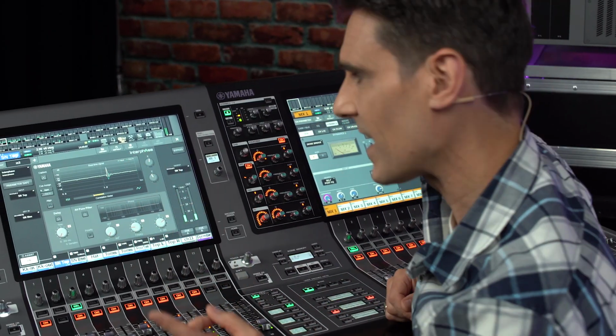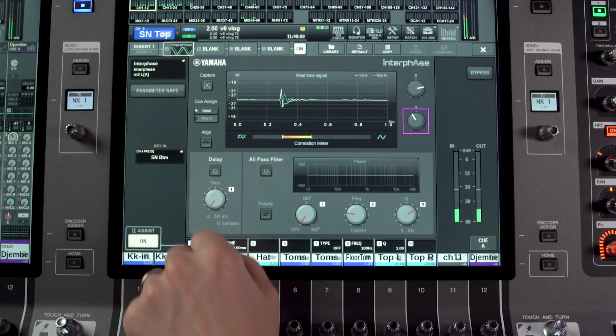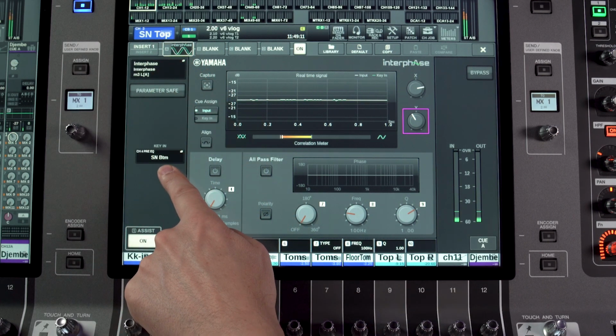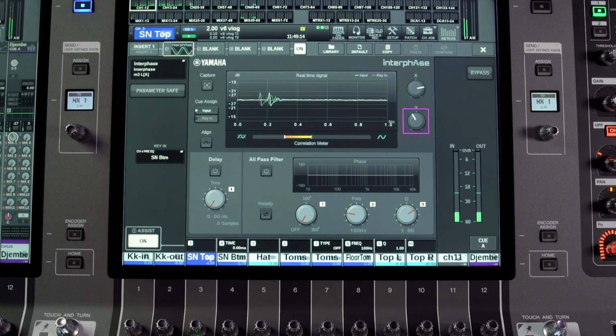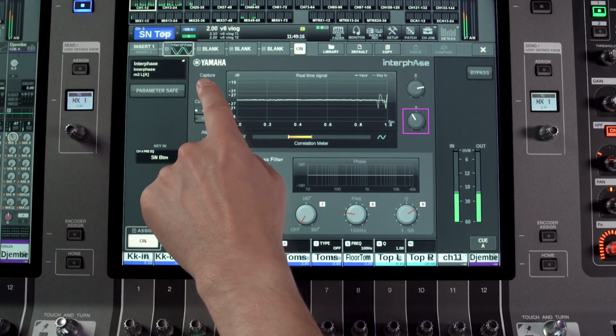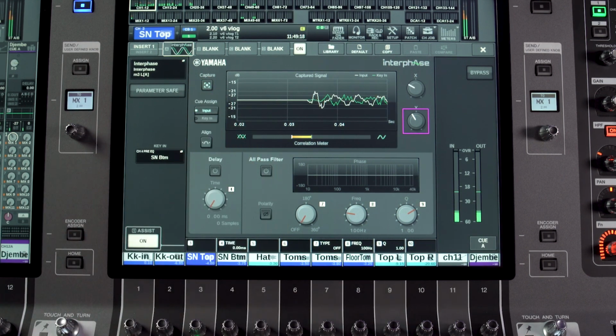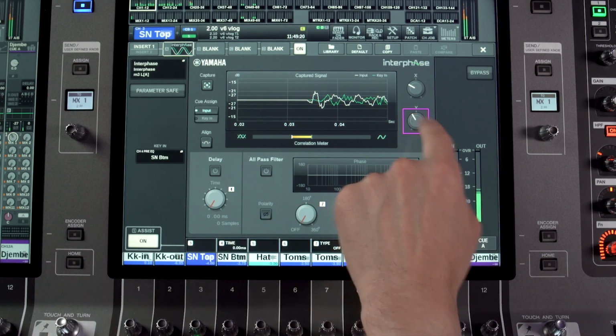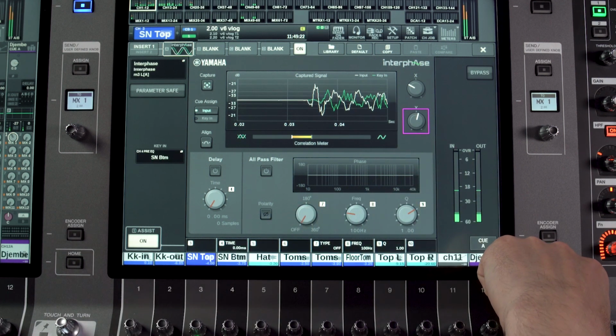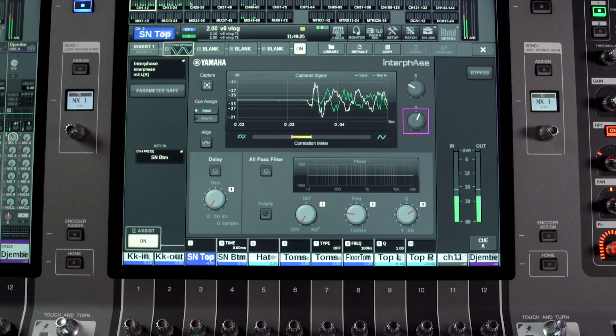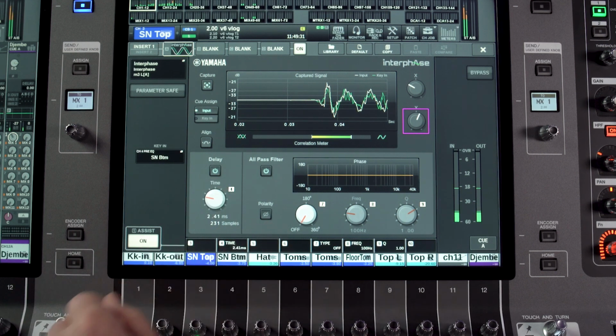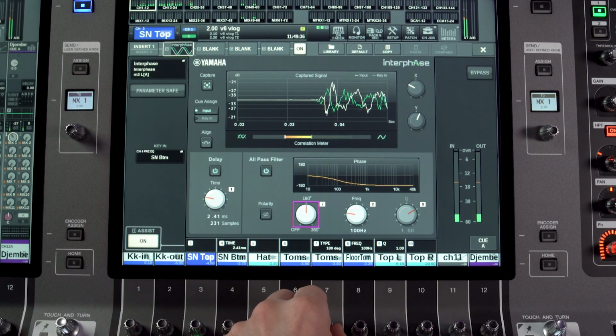Insert it in the channel nearest the source and select the second channel as a key in. Capture the transient waveform. Make sure its full amplitude range is visible, and then touch Align to find the best match for delay and polarity. You're free to make manual adjustments to taste using the All Pass filter.